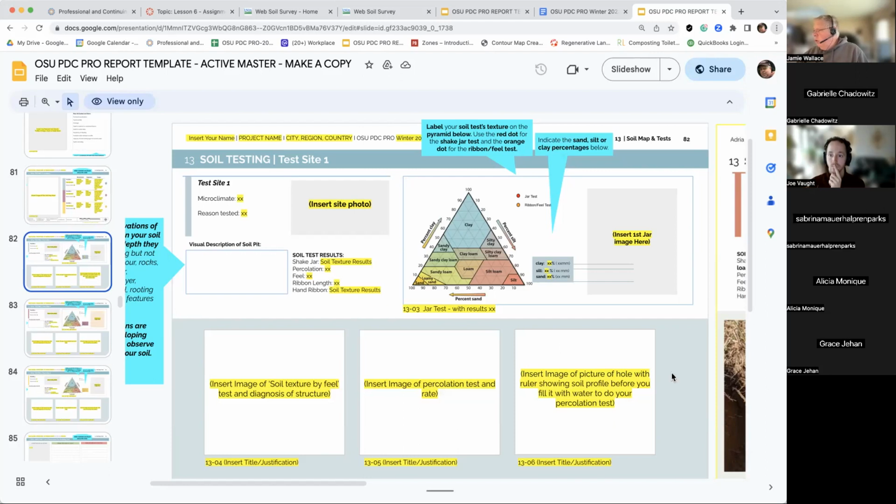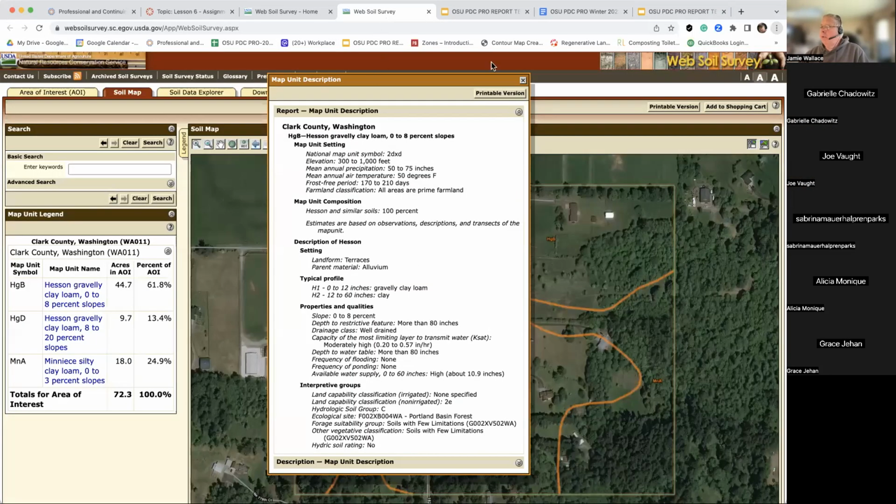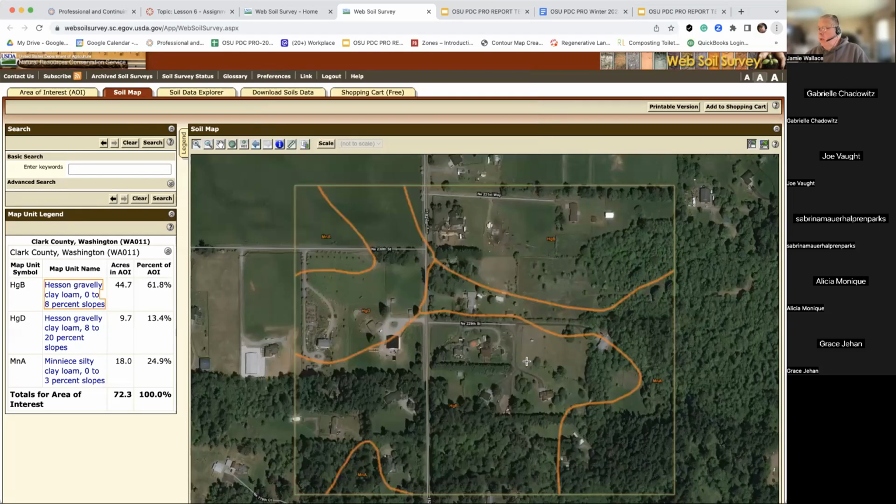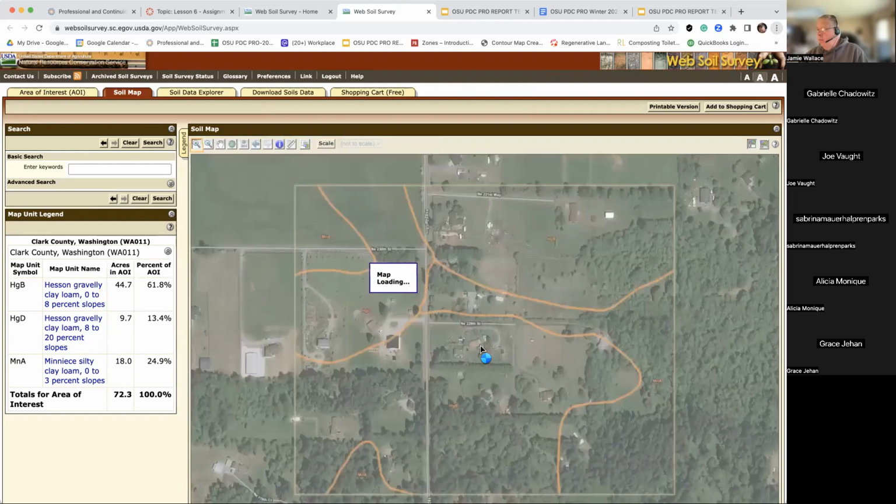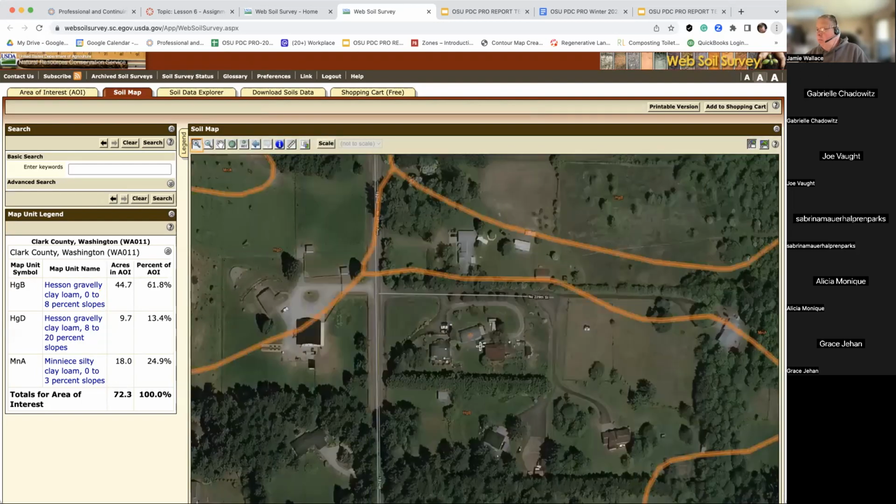And Sabrina's got a question here. How do you know which area the HGB, HGD is referring to? So if you look on the map itself, and let me just zoom in a bit. You will see the legend here. So here's HGB, here's HGD. So each band is going to have a different soil type. So that's basically how you differentiate those.